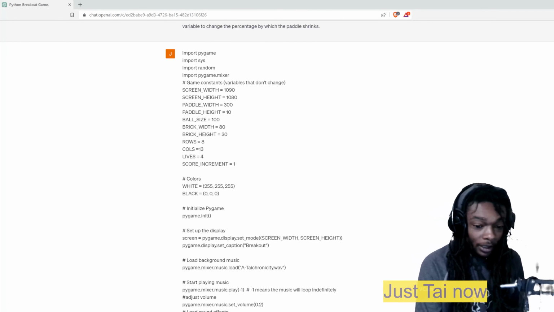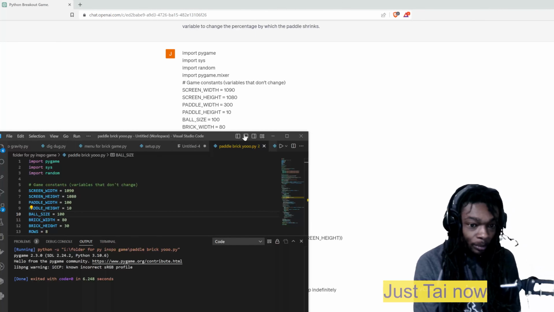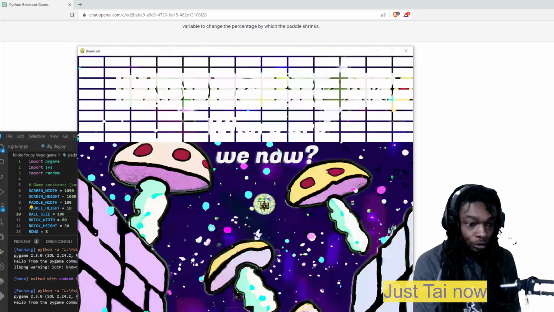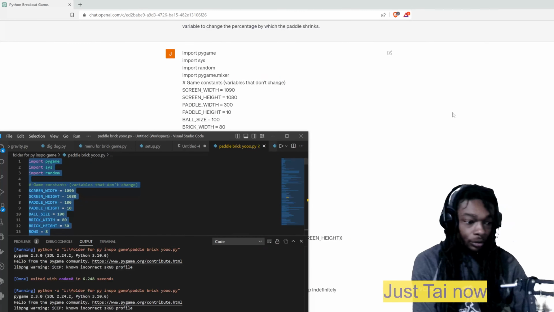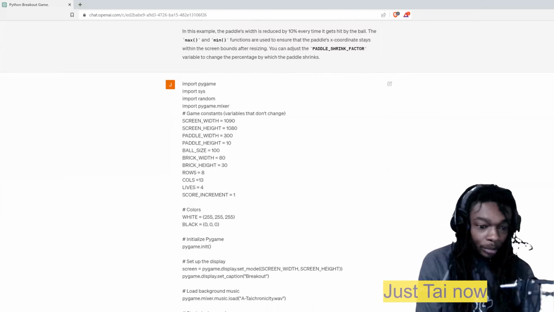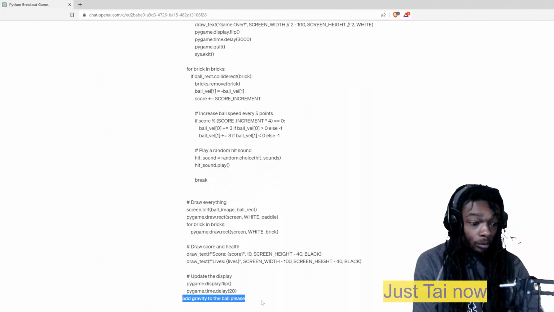Yes. Alright. So now we're at the part where we have the game running. You have your background. We got the paddle shrinking. But now we're going to affect the gravity. So let's go and do such. Copy code. I copied the code into here. Bang bang. Paste it into ChatGPT 3, and I said add, here it goes, add gravity to the ball, please.